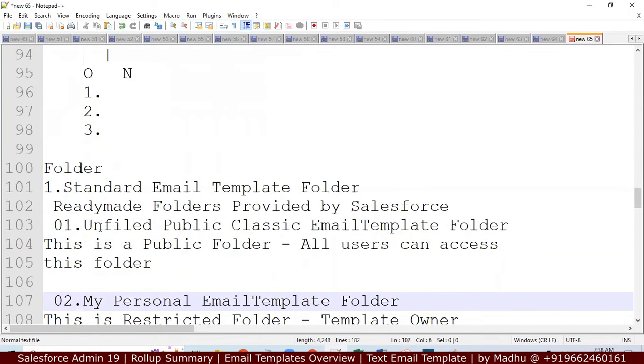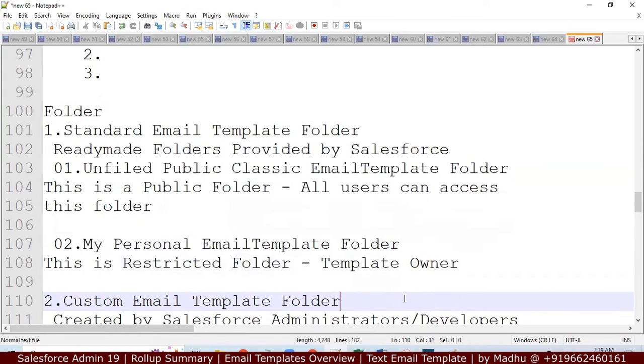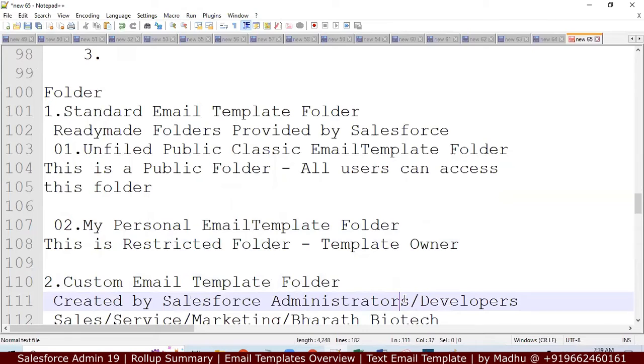Salesforce also divided email templates. By default, they have given a folder. In that folder, there are standard email template folders. In that, unfiled public classic email template is one folder. My personal email template is another folder. There is one more folder called custom email template folder. These are the main folders, standard email templates and custom email template folders. Under this, we have unfiled public classic email template folder, my personal email template folder.